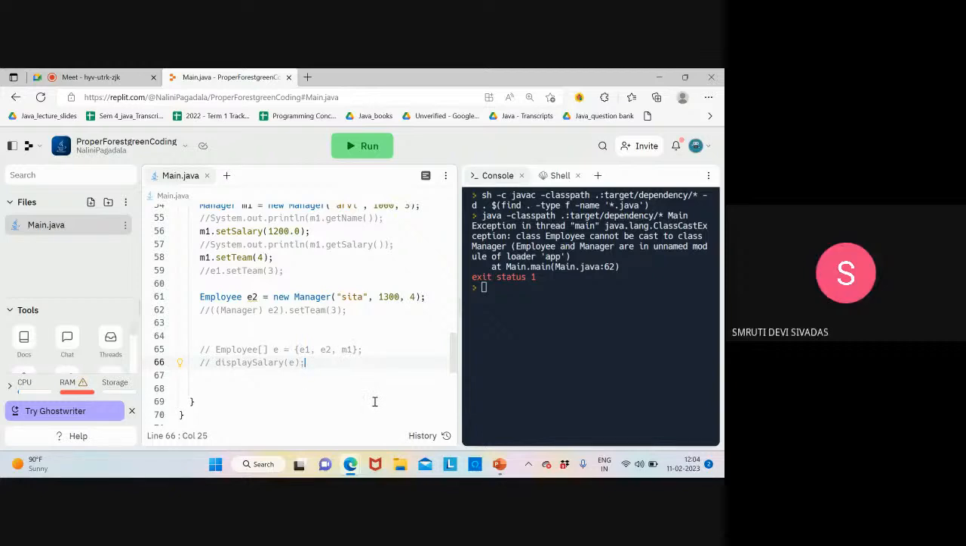Ma'am, employee e2 is new manager. Where does the control go when we call the manager methods? If employee e2 equals new manager, and you call the methods specific to the manager class on e2, it won't work because the static type of e2 is employee. The methods won't work, and you will get a compile time error.